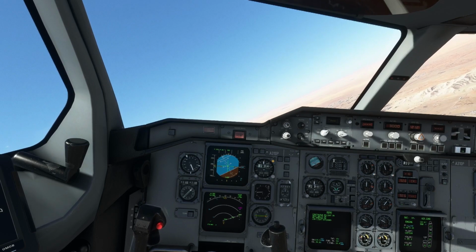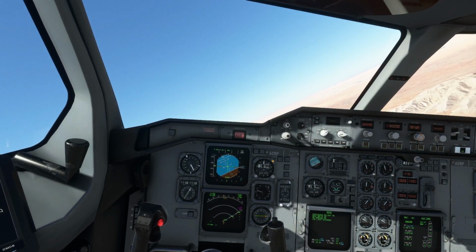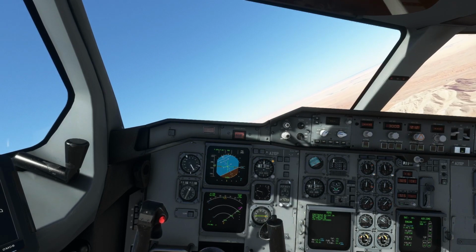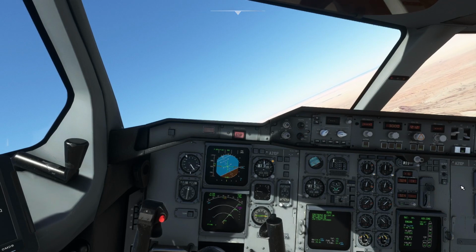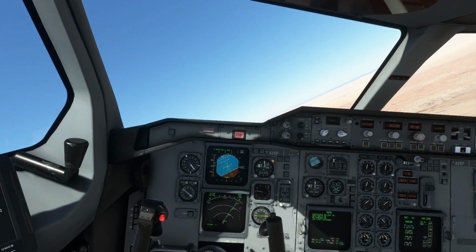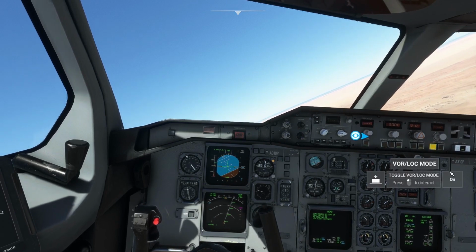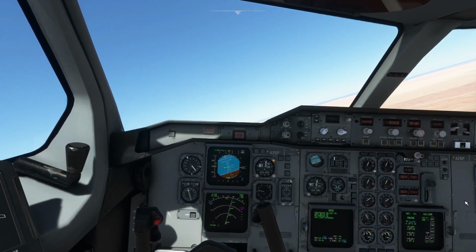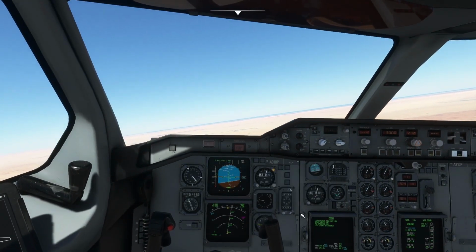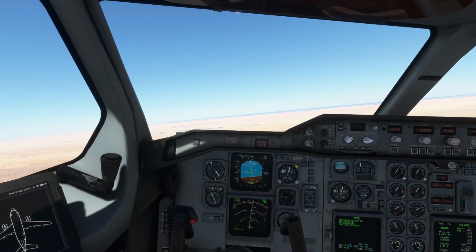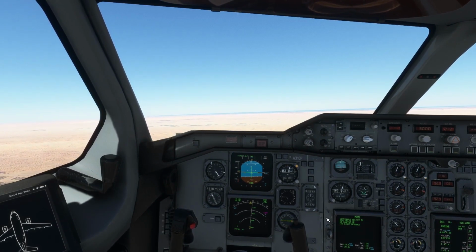This is our final turn before we line up with the runway, and this is the time where I'll just wait a little and then I'll turn on the localizer mode. I'll just turn it on straight away and our plane should start lining up with the runway. So we are in the localizer mode.